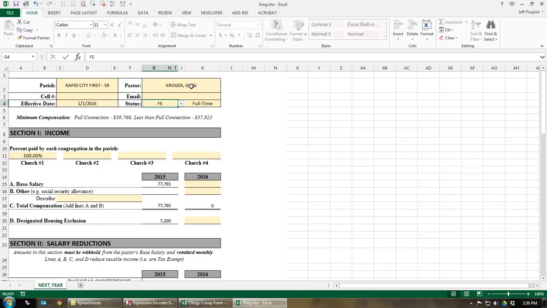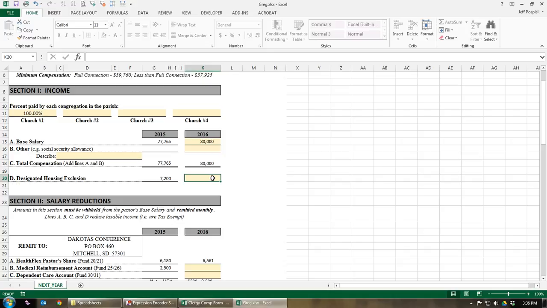The appointment, for example, if Greg decided to leave the denomination, you can do that. Or if you decided to go to less than full time, all you do is click on that cell and then click the drop down box. I'm going to put him back to where he is, and that automatically also can affect your benefits. So let's just start going through Greg's clergy compensation form. Let's say, for example, that he is increased up to $80,000 and housing exclusion stays the same.